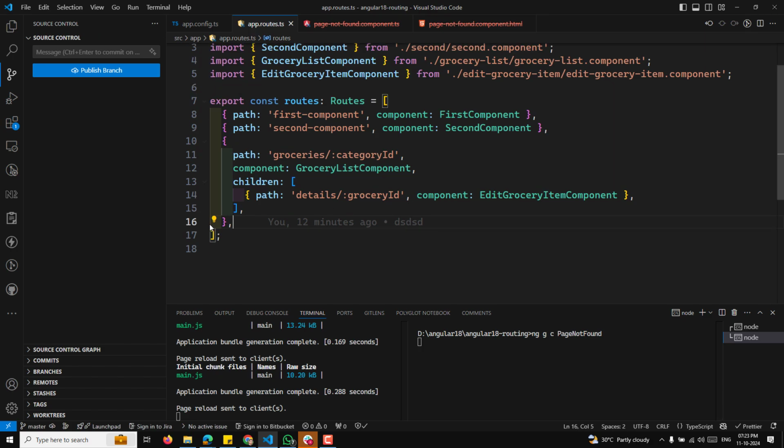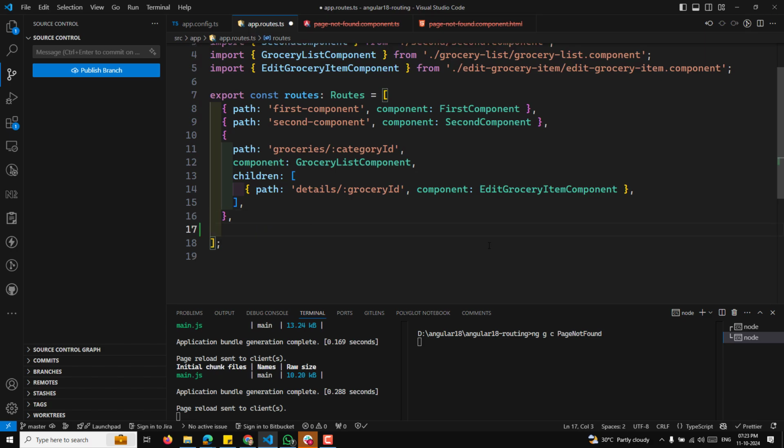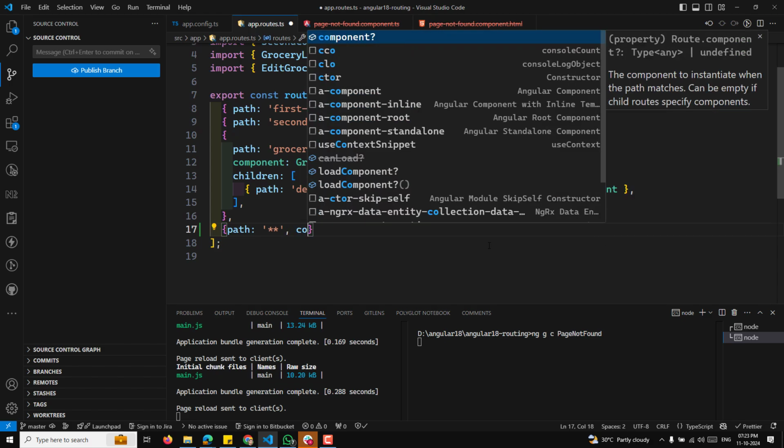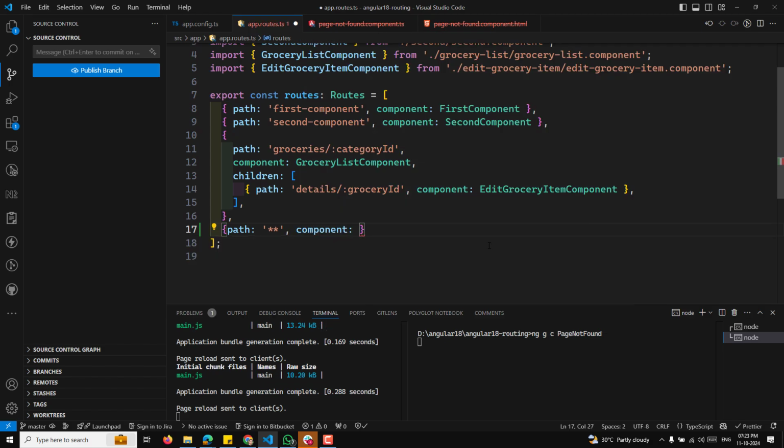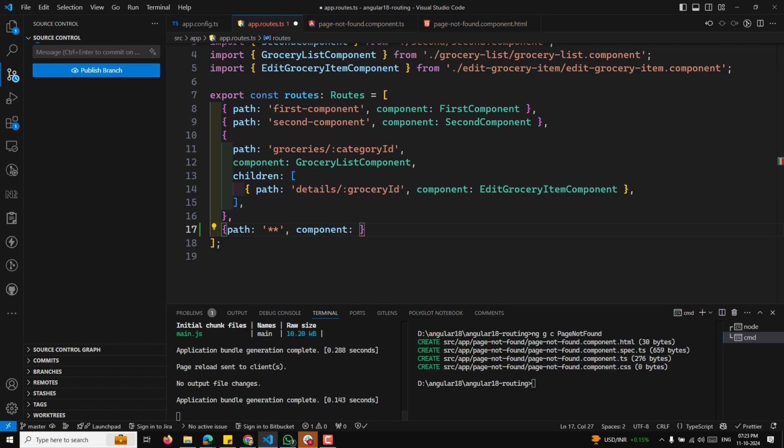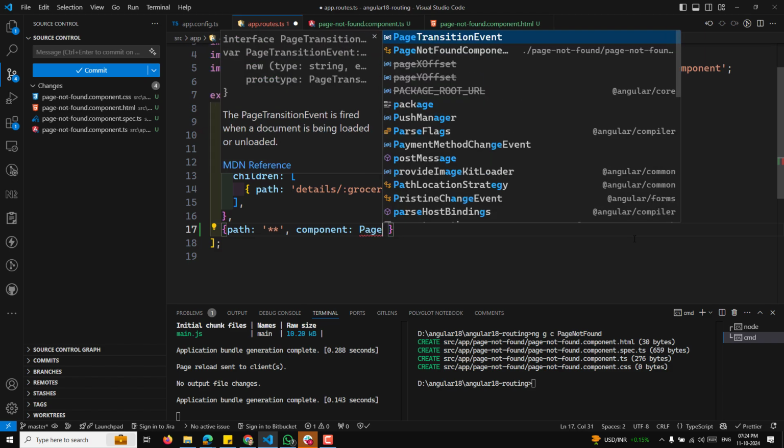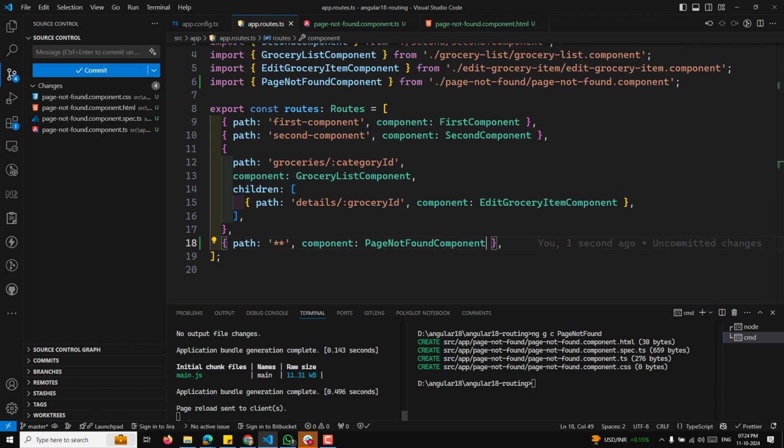So for this, I need to mention the path as star. So here I will mention the path star, and we need to provide the component, that is nothing but PageNotFoundComponent. So it is still installing. So here the star, what does it represent? It is a wildcard route that Angular uses when none of the other paths match. And PageNotFoundComponent is the component that will be displayed when a user navigates to an unknown route.